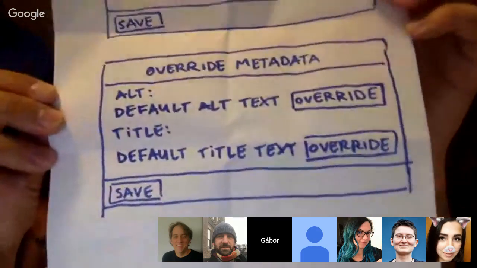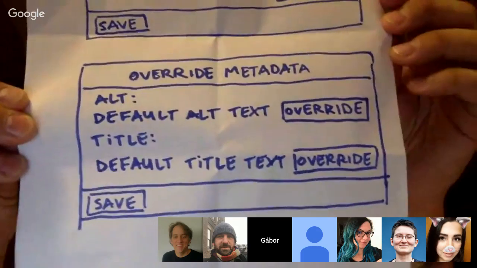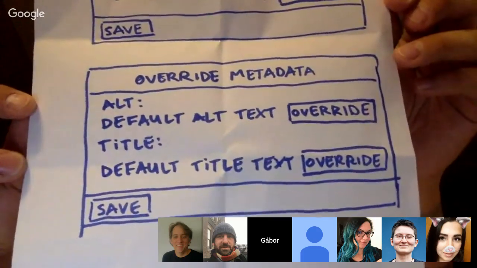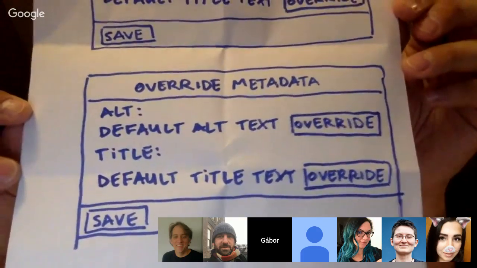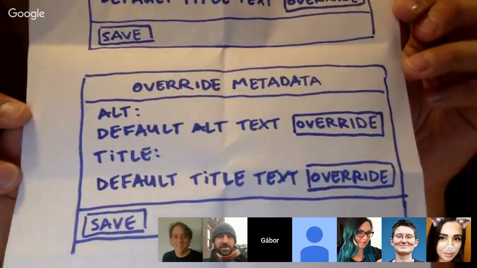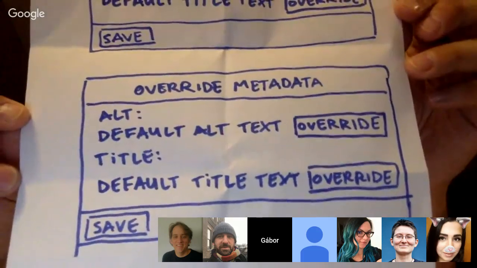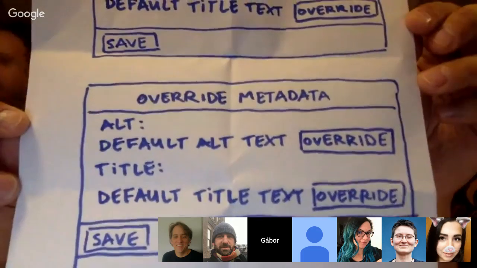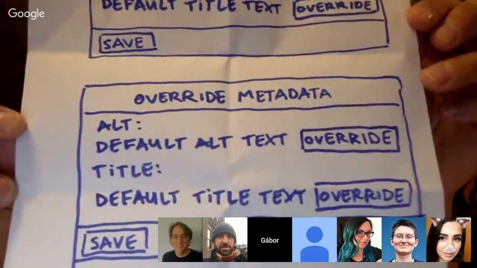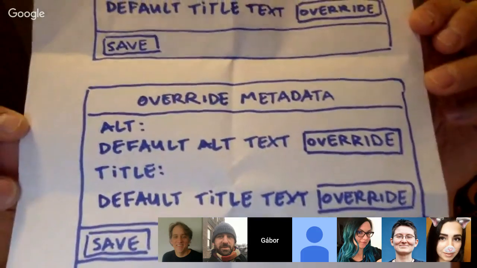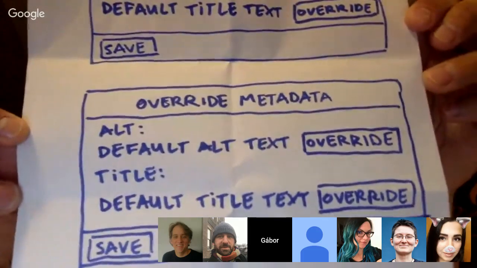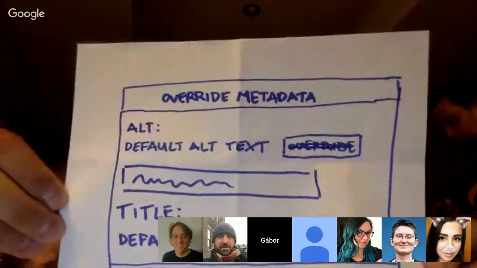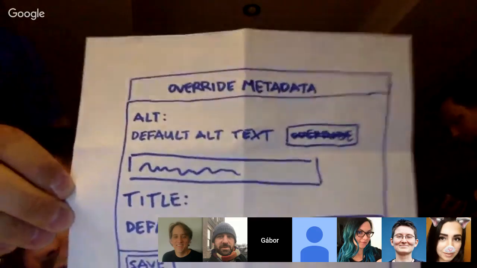Let's start with the bottom half first. It shows you which fields you are allowed to override, for example, the alt text and the title text in this case. Below that, you should see the default value of that thing that is actually saved on the media entity. Right next to the default value, you have an override button, and when you click that button, it shows you a field to actually fill in the value.